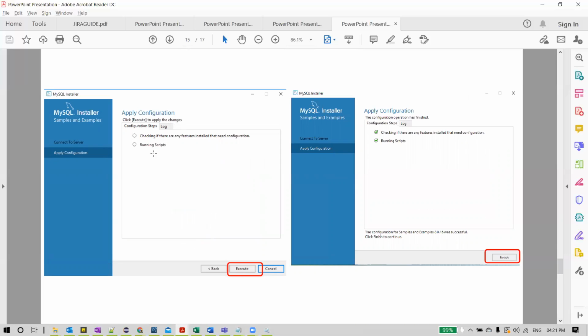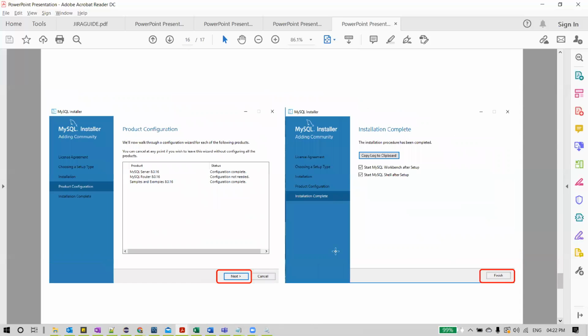And you will get some configuration steps here. If there are any features installed that need configuring, you can just say execute here. And once it is done, you'll get a button like finish. Just click on finish. Again, you'll click on next. Then as a last step, it will say installation complete, and it asks if you want to start MySQL Workbench after setup.